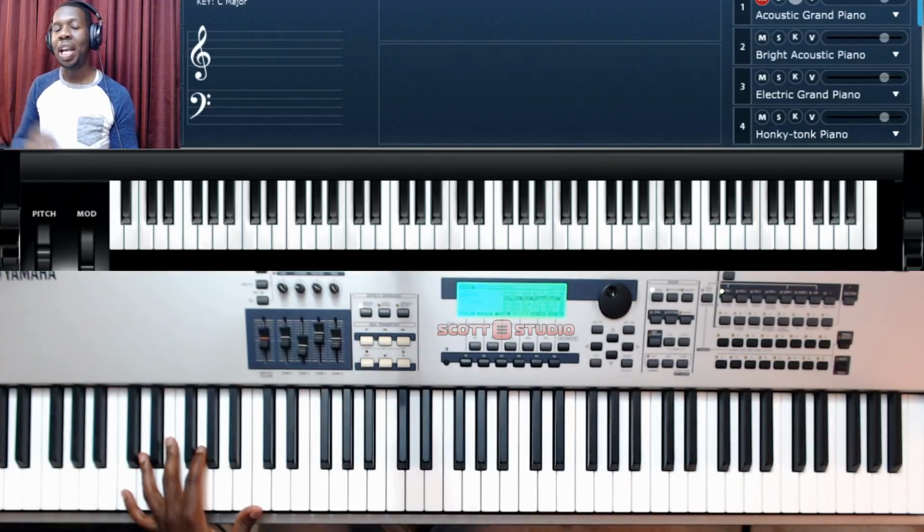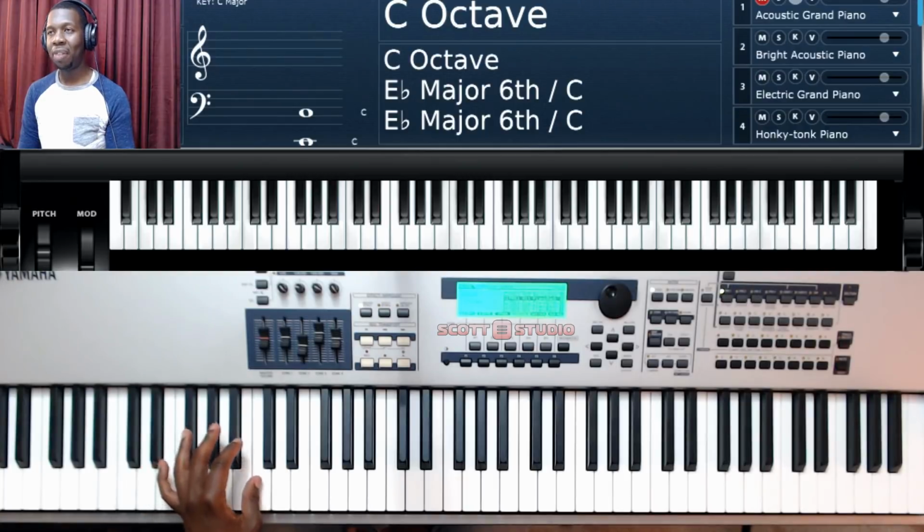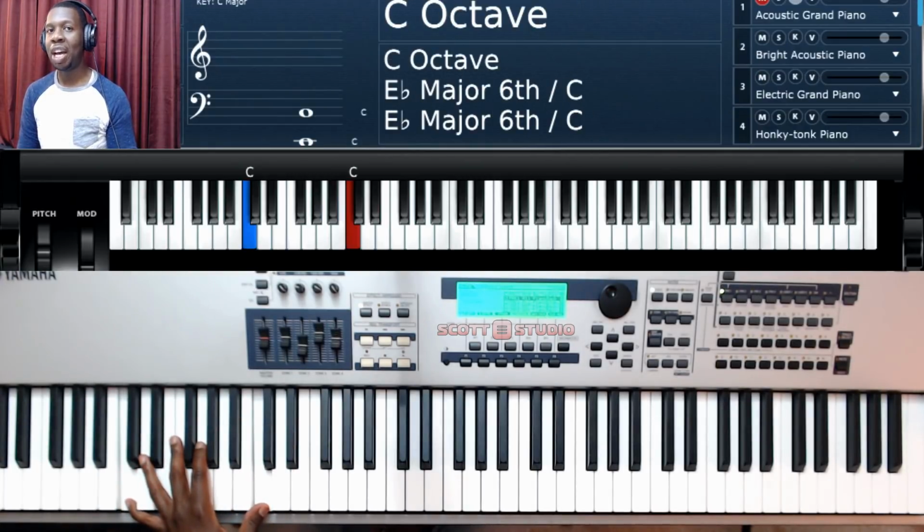Okay, and the left hand, the only note we're going to be playing is simply C. If you don't know where those are, it's always to the left of the two black keys. Every time you are right to the left of these two black keys, you are hitting a C.